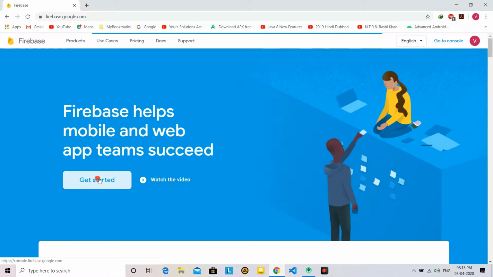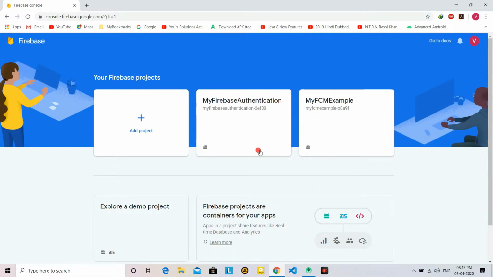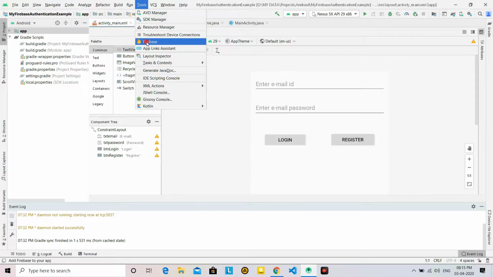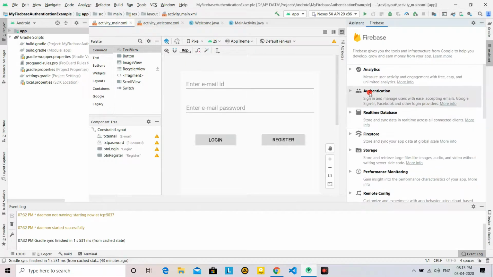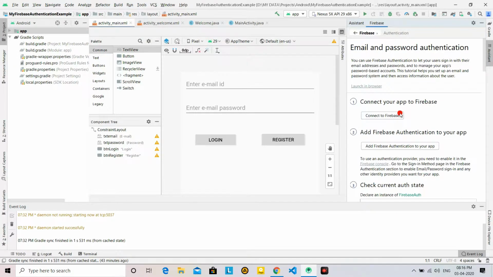Now I have these videos, like getting started on Firebase. Now I have to create a new project and start the process. I will start from here. I go to the Firebase Assistant, and the Firebase Assistant will come here. Click on authentication and click on email and password authentication.